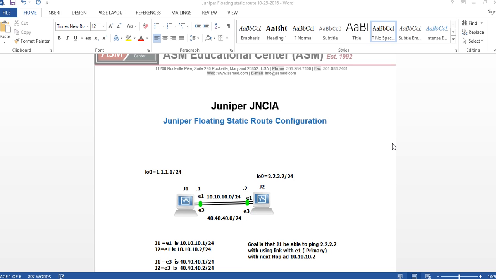Today I'm going to do Juniper route configuration, static route configuration, which is called floating static route configuration. In this scenario, we have a router 1, which is called J1 router 1, and router 2 connected via 2 links.